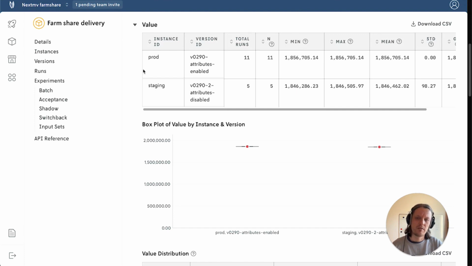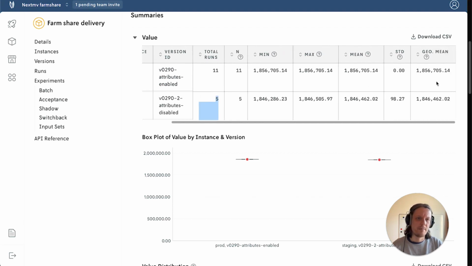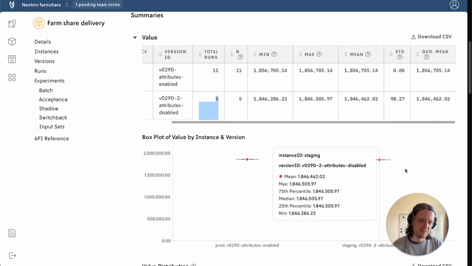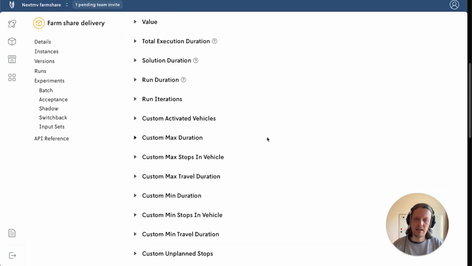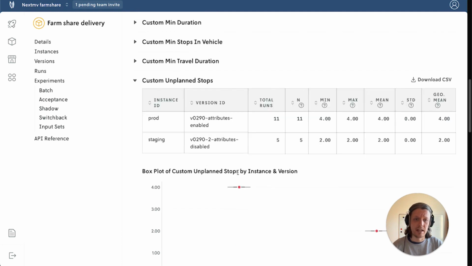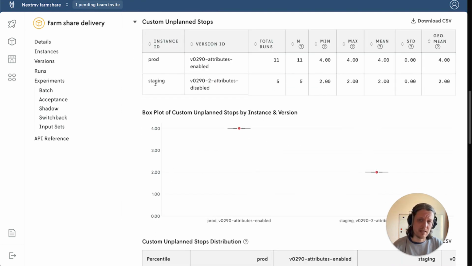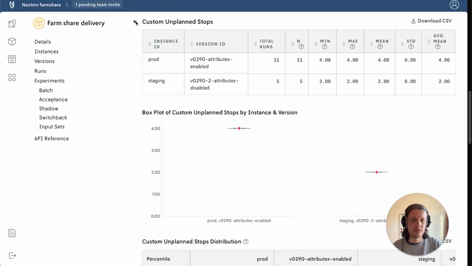Now, if I click on one of these indicators, you see, okay, production had 11 runs, staging had 5 runs. You see some difference here, but they mostly look the same because in this case, they were roughly equal in terms of value function. And then you can do that for all kinds of indicators. For example, here you see, okay, it seems like the staging instance reduced the number of unplanned stops. And that was maybe a goal of that change. So that seems to be good.